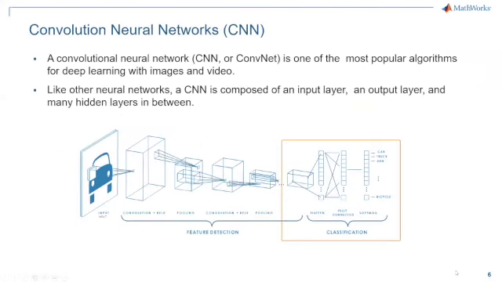A famous network is the convolutional neural network. It's called CNN or ConvNet. It's one of the most popular algorithms for deep learning with images and videos. I believe you have seen this before, and I will explain what a convolution is. Like other networks, a CNN is composed of an input layer, an output layer, and many hidden layers. AlexNet uses a CNN. We're going to use a CNN as well for the training part, for the hands-on session.